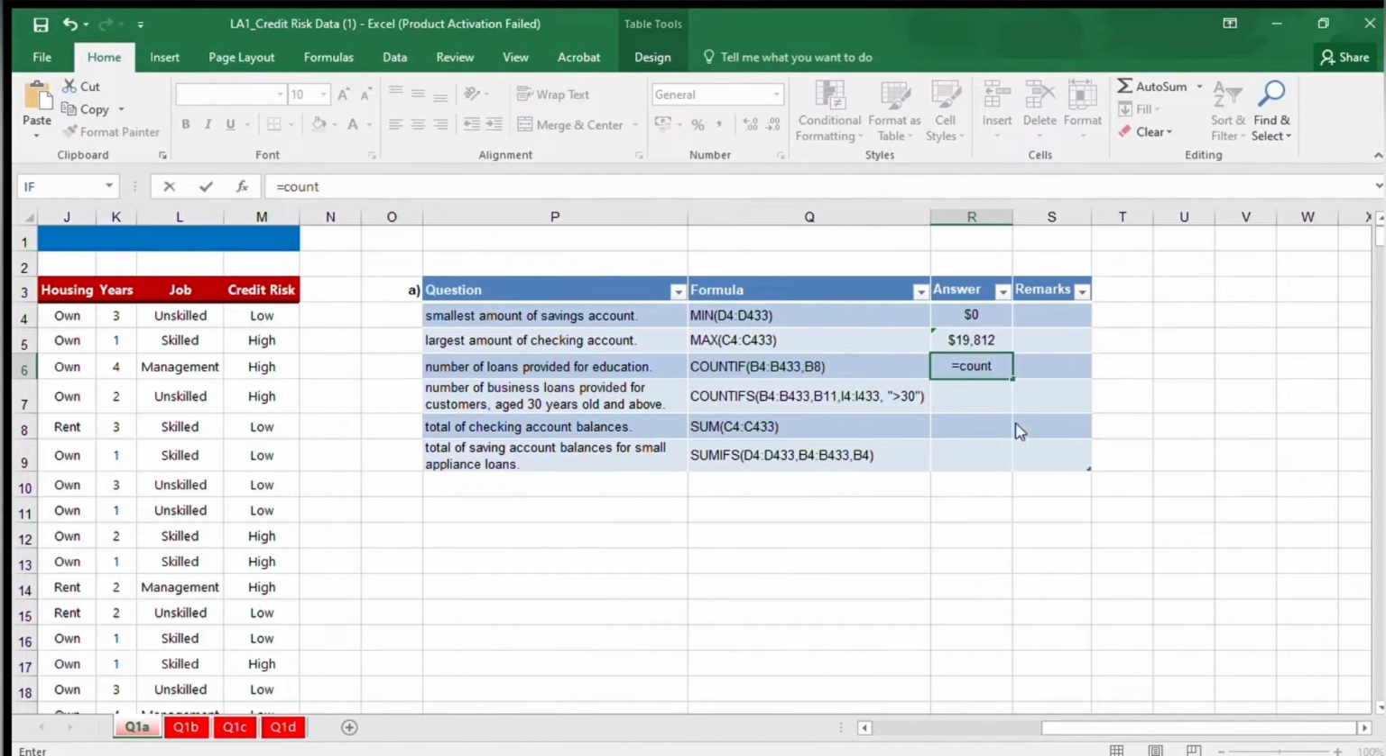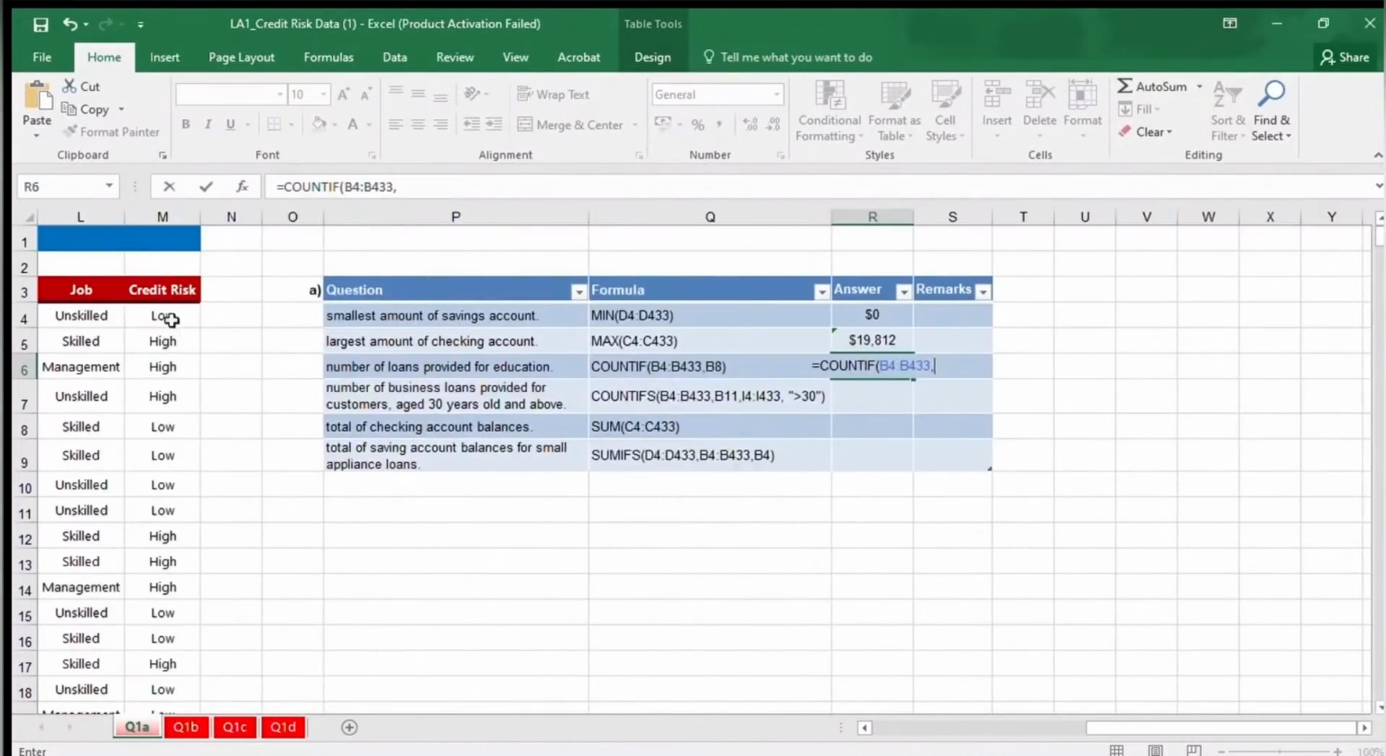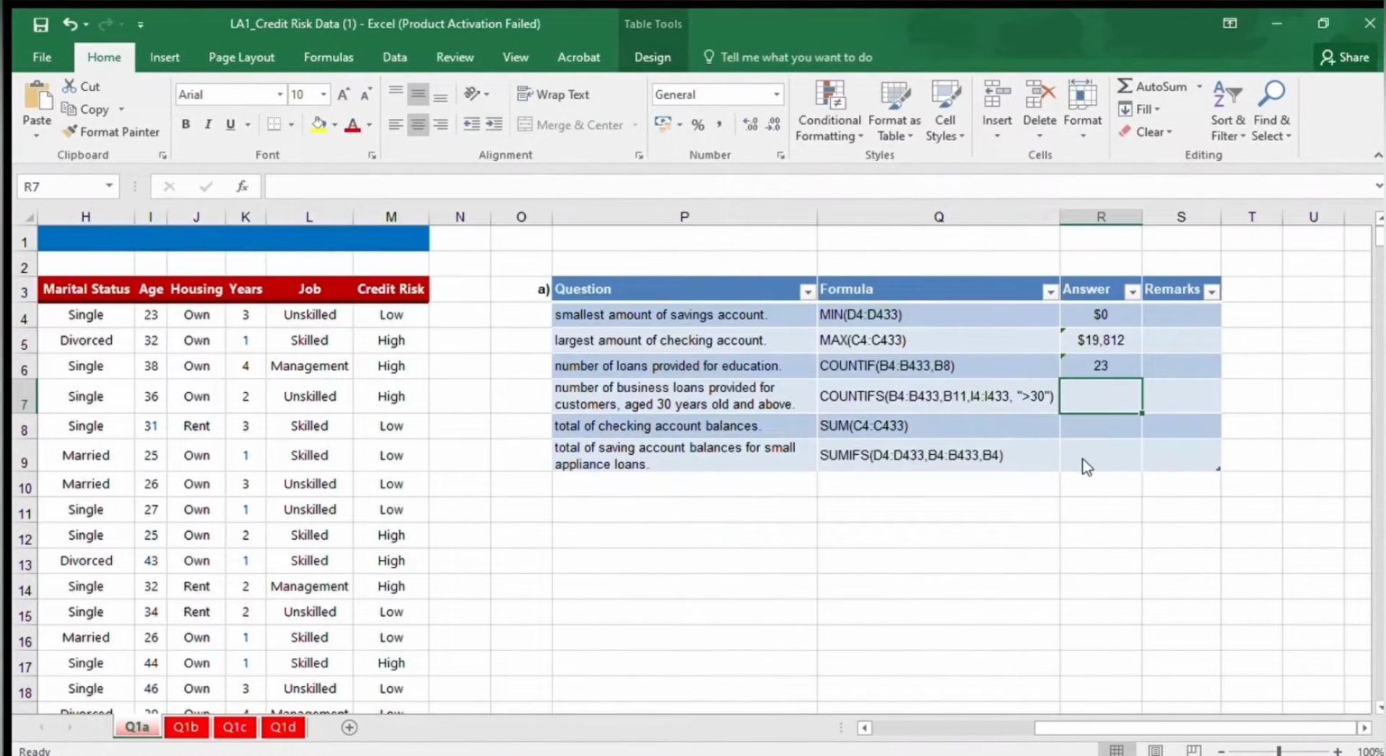For the third, we use a COUNTIF formula. We select all the loan purpose column. And then we select the education column.